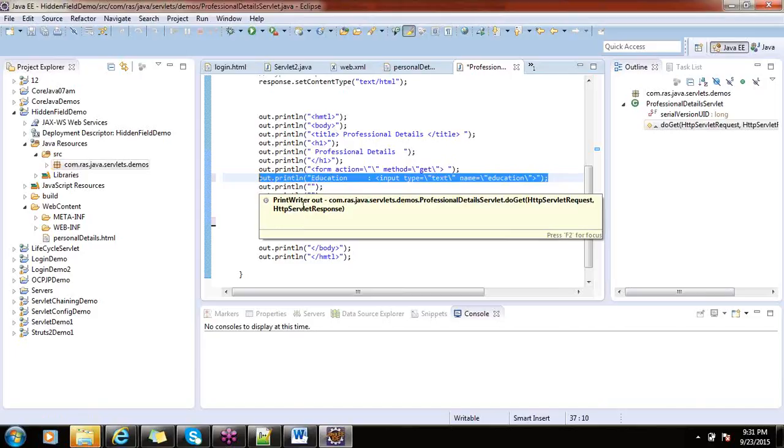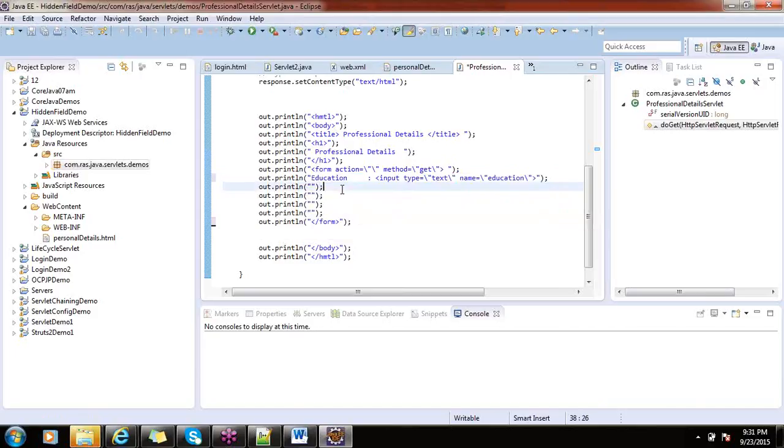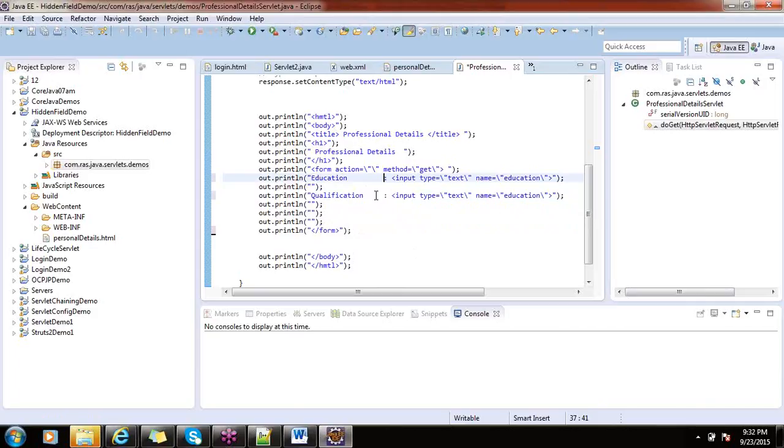Similarly, let me give qualification. And here a break tag. Input type text name equals to qualification. Then another break tag.